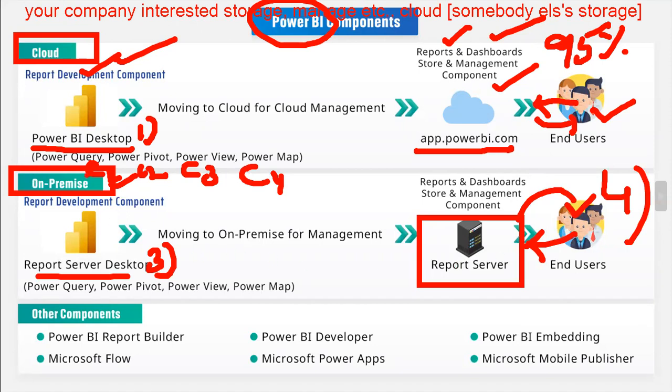So on-premises, people who want to maintain the setup in their company use these components. Those who want to store and manage it somewhere else use these components. Total 4. And the fifth one, Report Builder. And this is for paginated reporting. So what is paginated reporting?